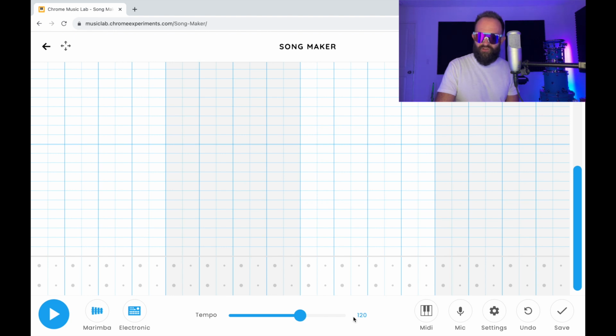We're going to slow it down a little bit. 120 is a bit too fast. Let's slow it on down here. Double click that. You're going to type in 110 and press enter. Now we have a new tempo, slightly slower than what we had before.